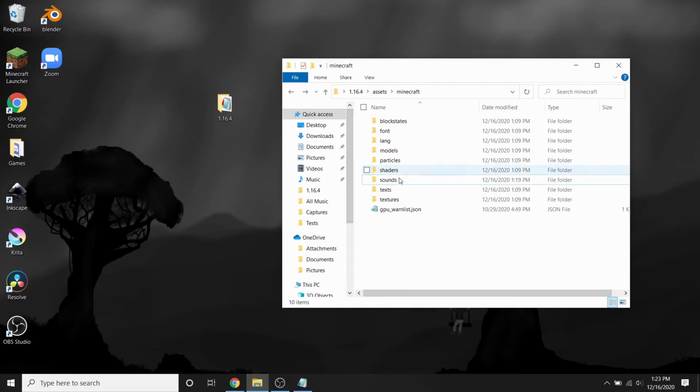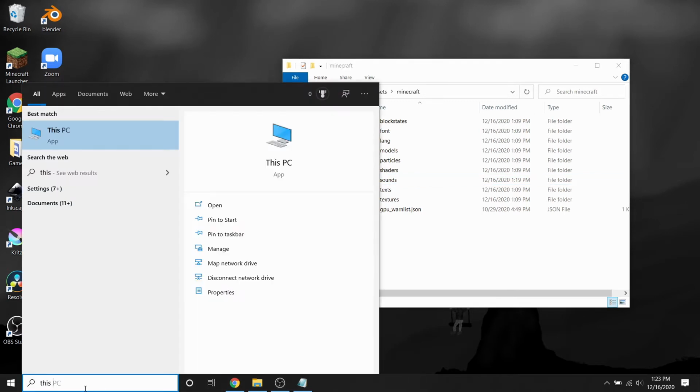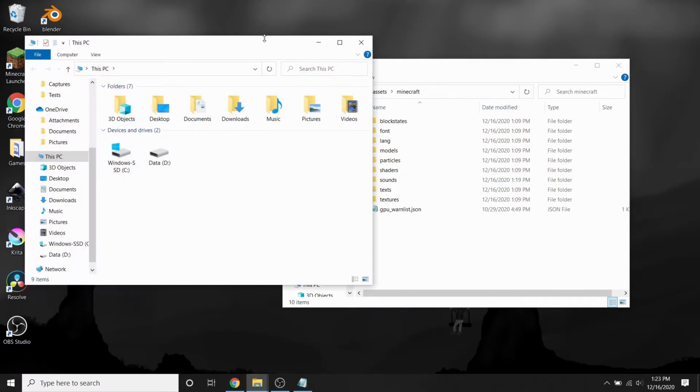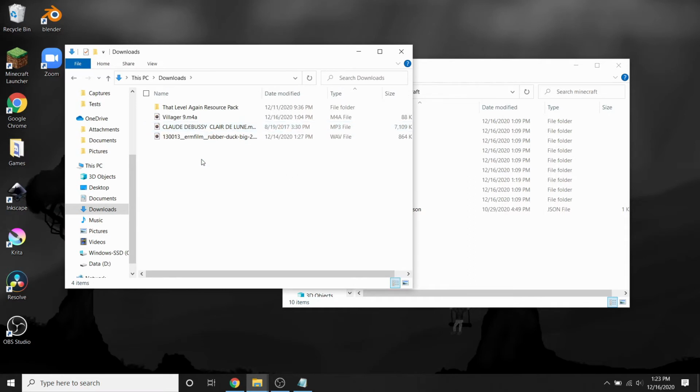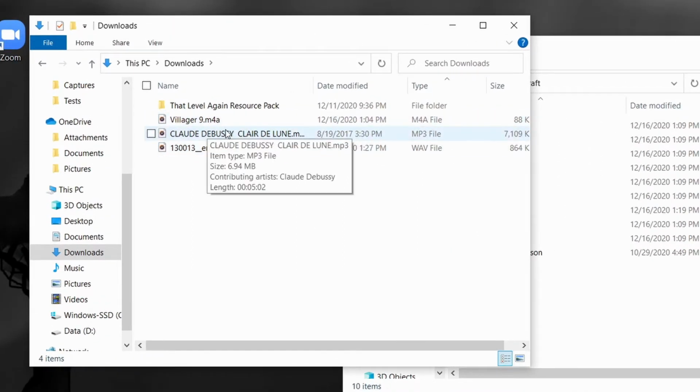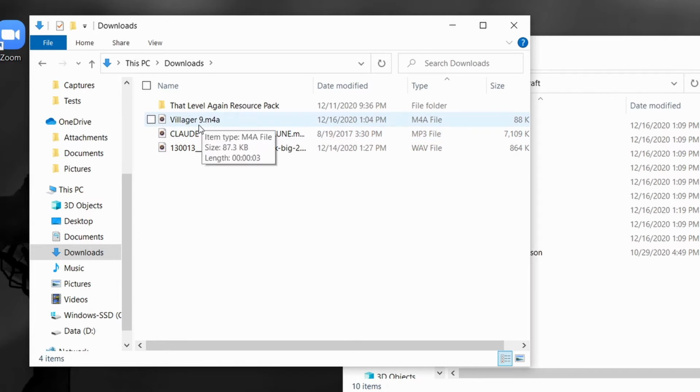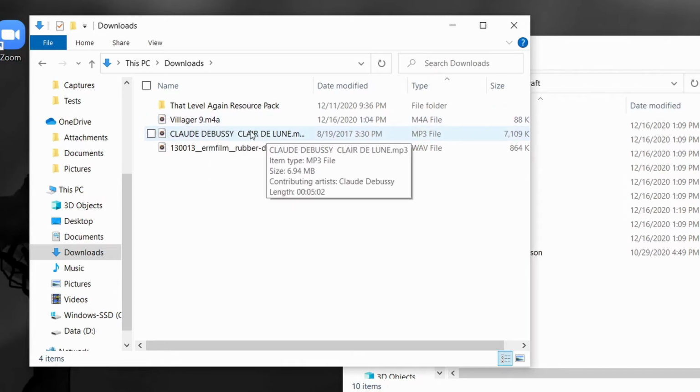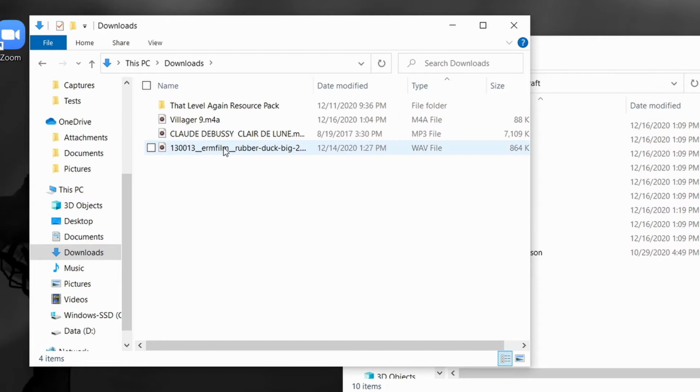So now that we've got that, we'll want to go ahead and download all your sound effects real quickly. Under my downloads right here, I have 3 things that I'll be demonstrating today, as I described in the beginning about the pack. We have this villager noise, so we can replace a mob noise. And we have Claire de Lune, so we can replace a music disc. And then we have this rubber duck noise as well, so that it sounds like rubber ducks when we're walking around in the Minecraft world.